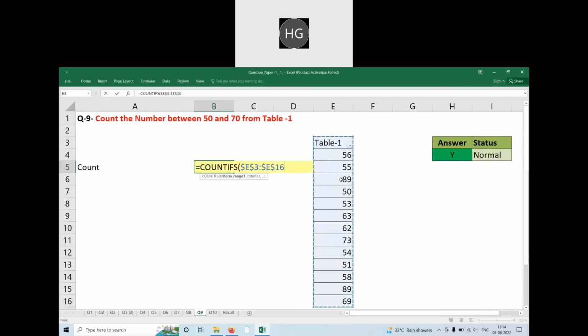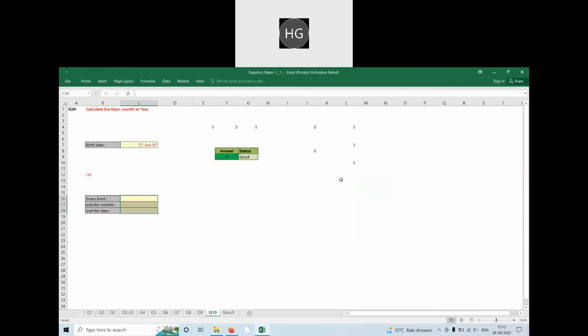Firstly, we will use the lower limit. Lower limit means value greater than or equal to 50. Okay. Now take the highest limit. Highest limit, this one. Firstly select the range and then you will mention here less than or equal to 70. Okay. So by this way you can count values.